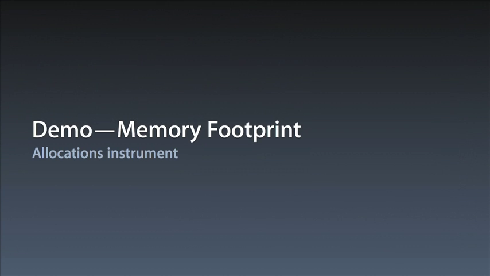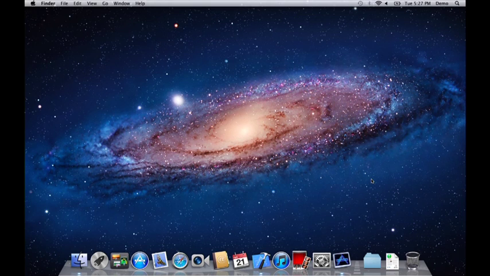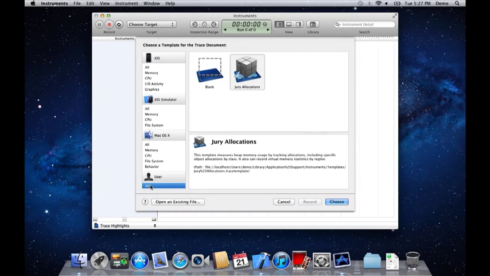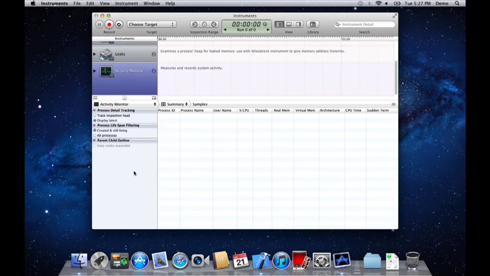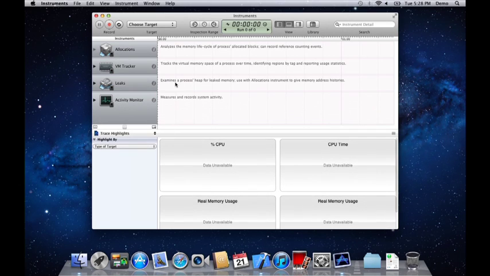So now, let's look at a demo of using the memory instruments in action so you can figure out how your application is using memory in the first place. Okay, so let's take a look at the memory usage for another one of our applications. We're going to go ahead and open up Instruments, and instead of choosing one of our default templates, going down to the user directory here, and I'm choosing a template that I created for myself called Jury Allocations. Now, this template isn't special aside from the fact that it contains a bunch of different instruments that I like to work with whenever I'm looking at the memory usage of an application.